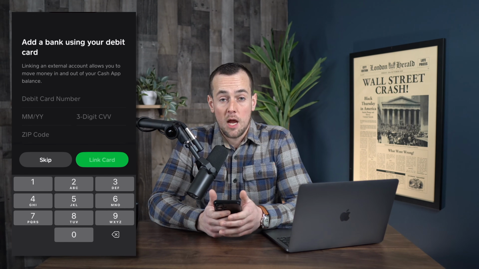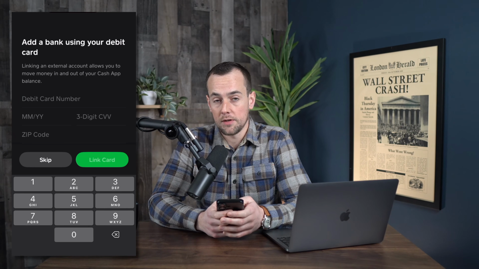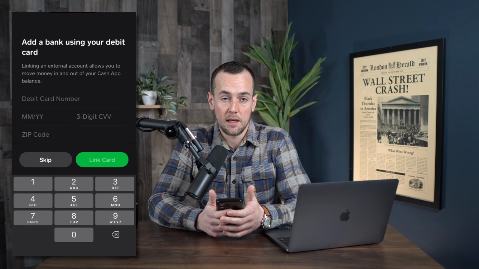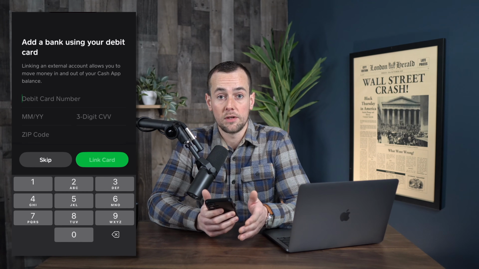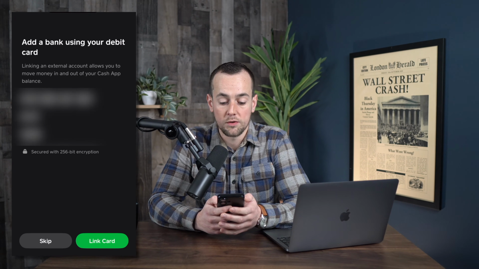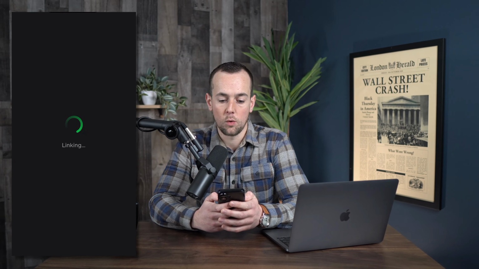At this point, Cash App is going to prompt you to link your bank account. Now, if you want, you can skip this step for now, but we're going to go ahead and do it, as it's super important to do this to have the full functionality of the Cash App itself. Once you type that all in, you're going to click on the green Link Card button, and it's going to start the process of linking your bank account.